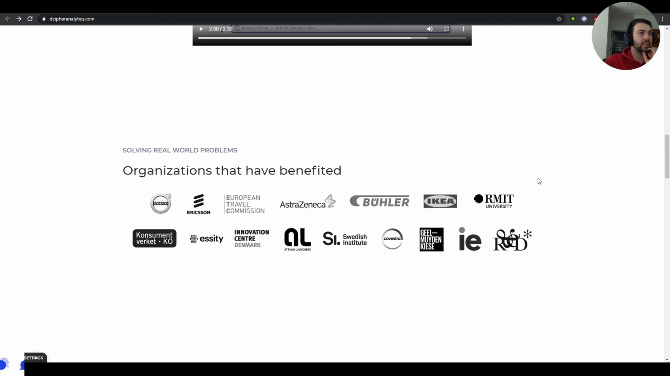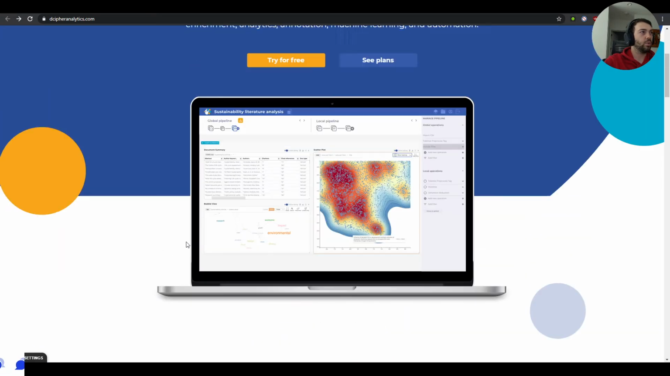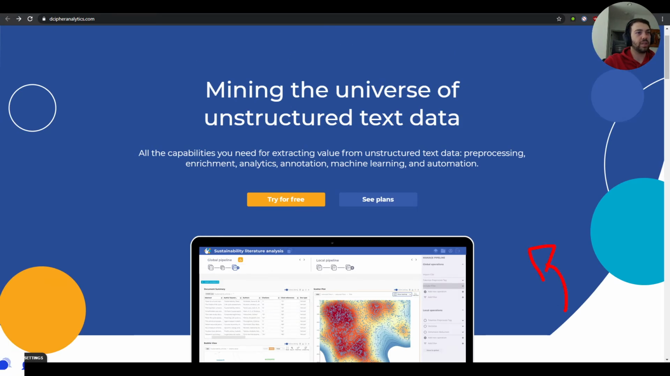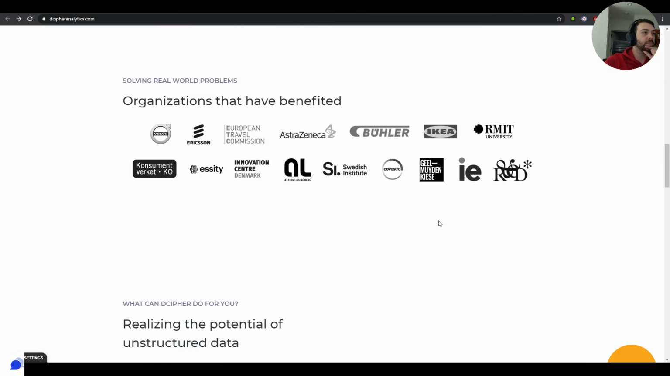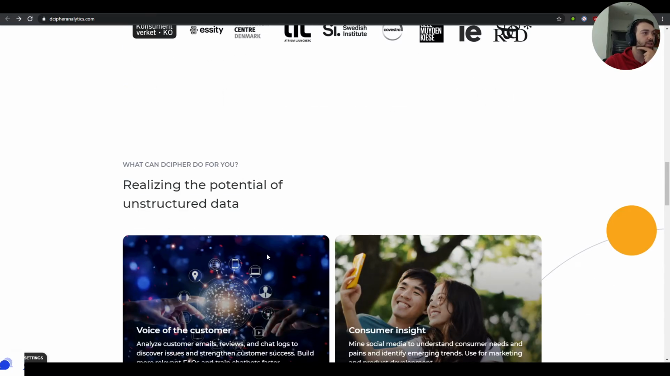And then good, amazing. Amazing social proof here. This is prime, dude. Move this area up here. People immediately see that it's used by big corporations. It's going to make them want to stay on the page. AstraZeneca, are you kidding me? That's great. Volvo, Ericsson, wow. Realizing the potential of unstructured data.